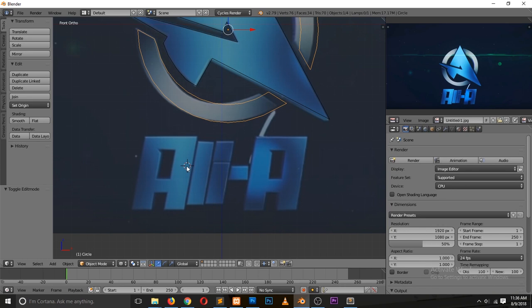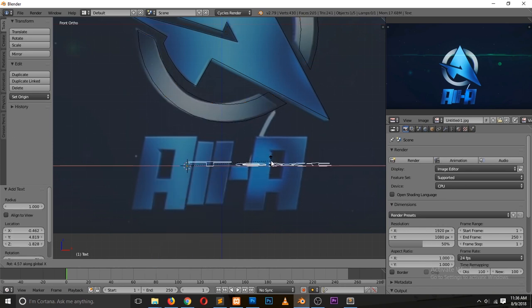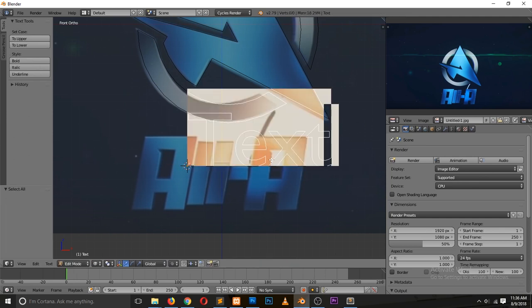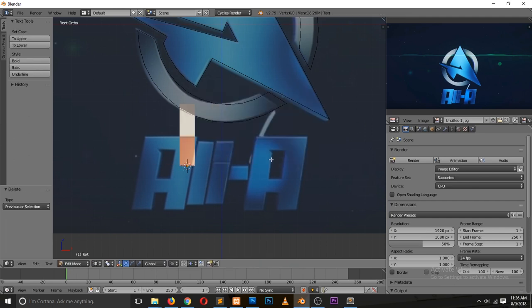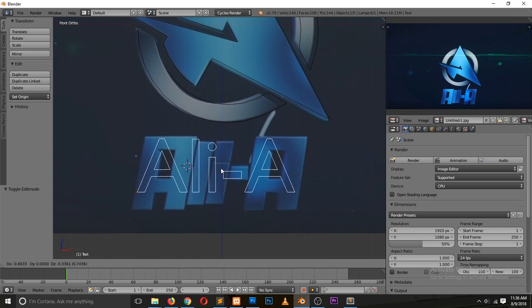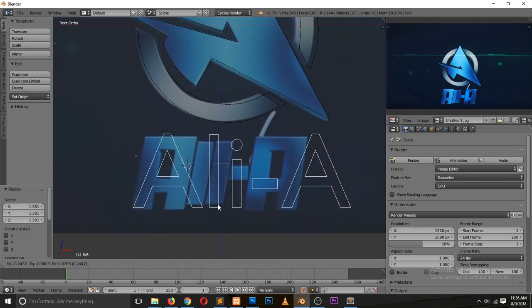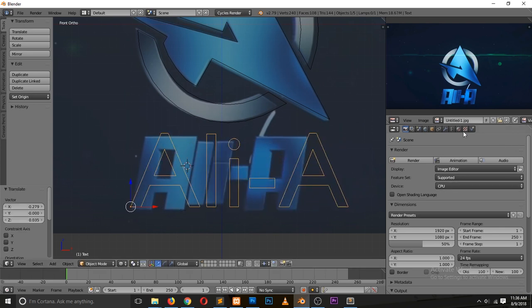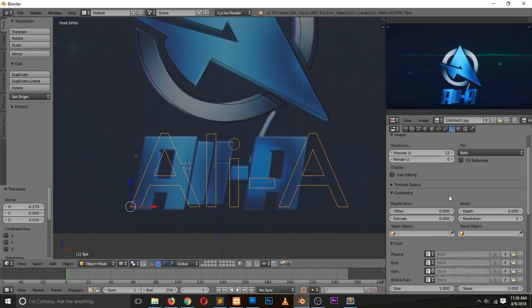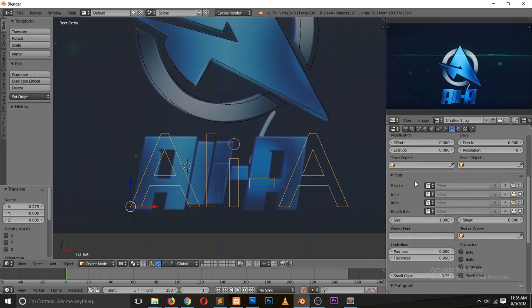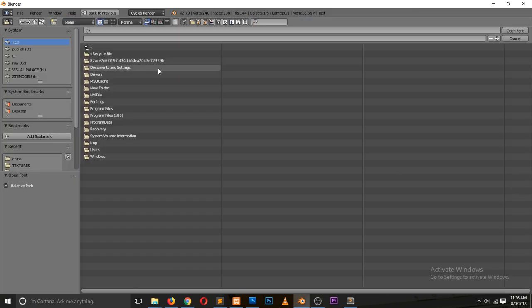So let's type in the text, rotate X 90. So it is Ali, the hyphen and then A. So this is the text. We need to use the font similar to what we want. So we go to the F for the font properties and then find these font options and then select the font you want.